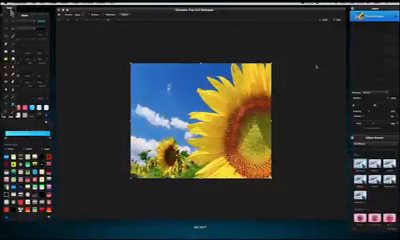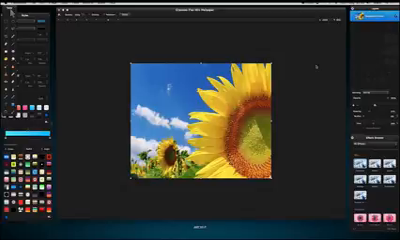Welcome to this Pixelmator tutorial. In this tutorial, I'm going to show you how to do something you see in quite a few images now, where you've got the main selection of an image, and then the background is either blurred or black and white, and the main part is colour. Well, I'm going to show you how to do that.